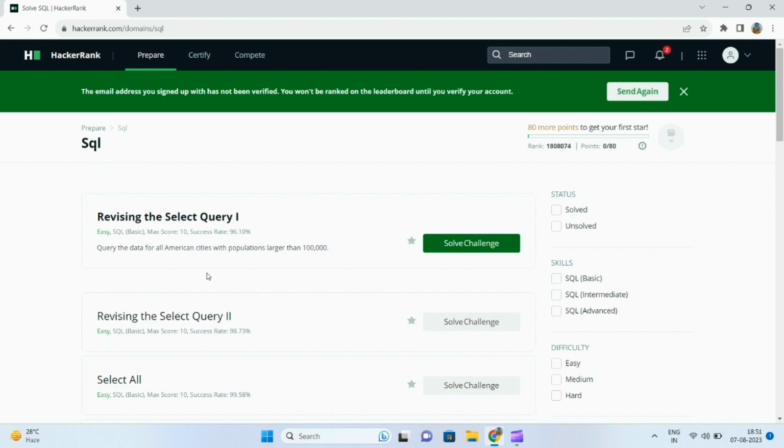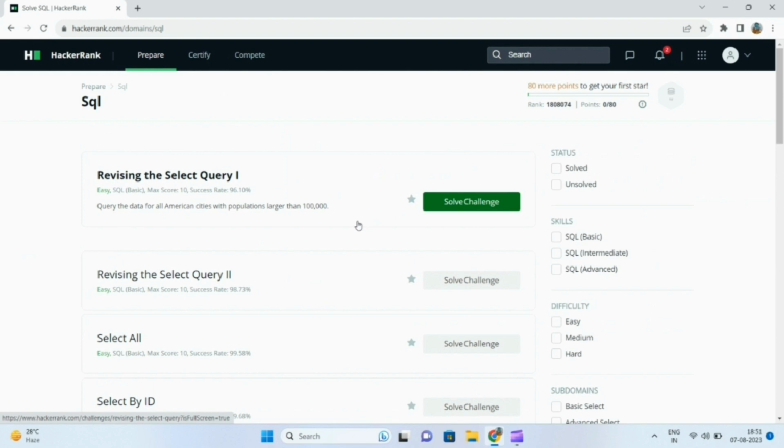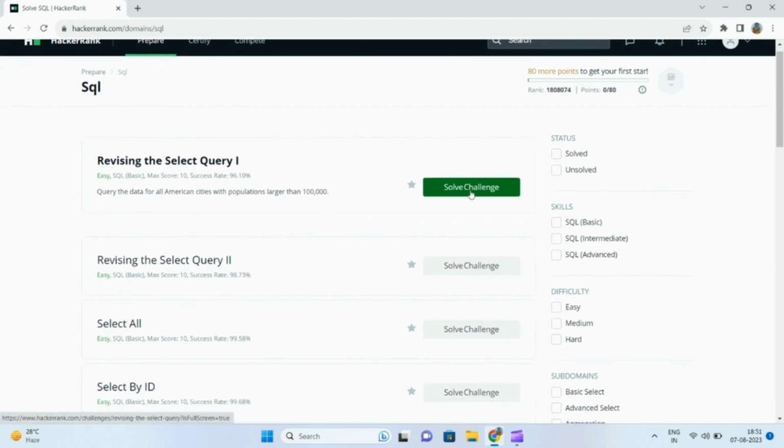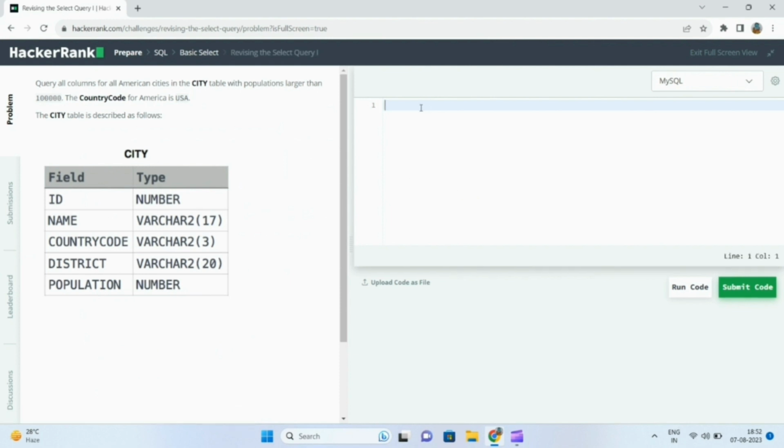Now let's solve the first SQL query on HackerRank, that is revising the select query 1. So we'll click on solve challenge button. The question is: query all columns for all American cities in the city table with a population larger than 1 lakh and the country code is USA.